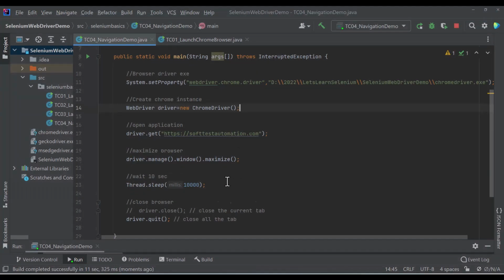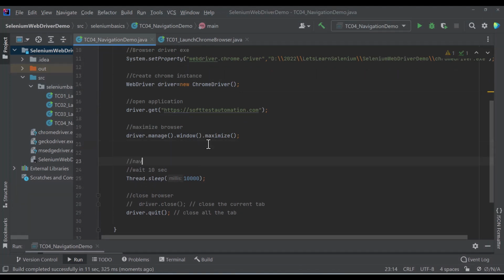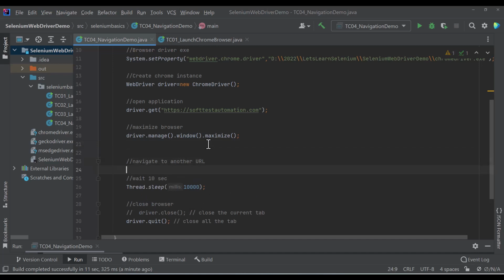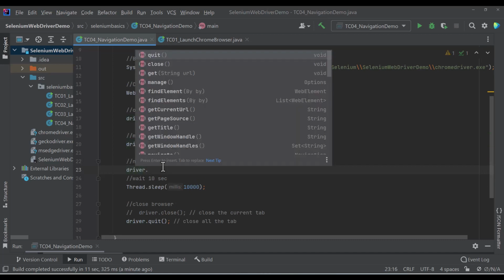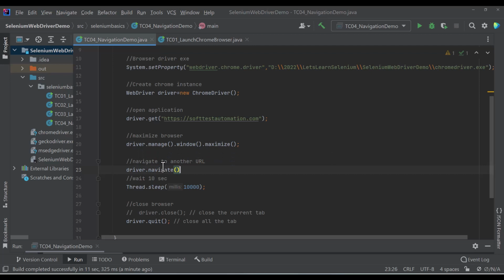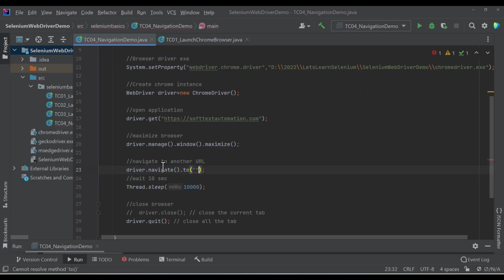Now here, after we maximize the browser, I want to navigate to another URL. So how can we do this using Selenium? This is possible in Selenium using driver.navigate().to(URL). There is a method called to, and here we can pass another URL, https://google.com. So this will navigate to google.com.